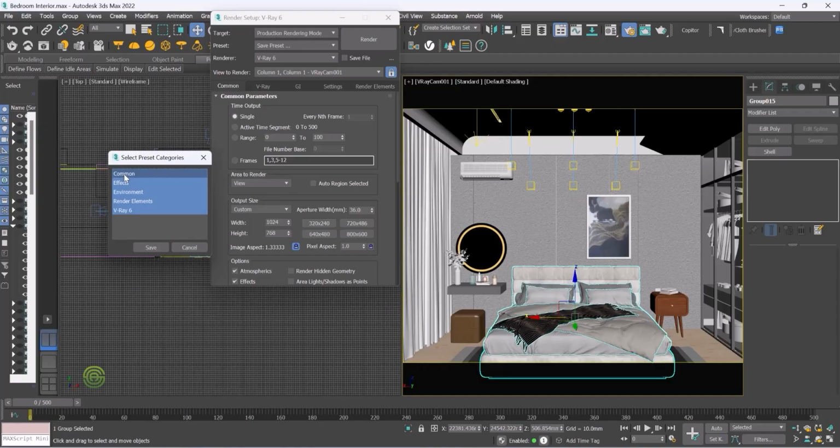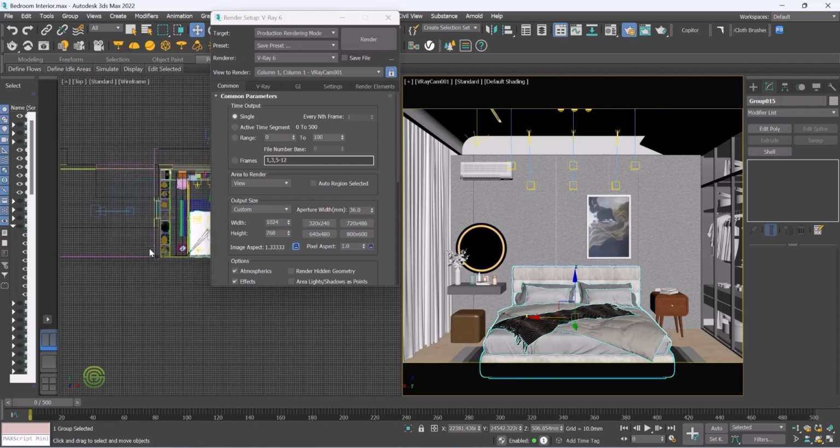Just press Ctrl and uncheck the common. So only let the others be saved except common, because in common we have to change the custom width size and everything as we want. So just uncheck the common and click save. So we have saved the high quality render setup.